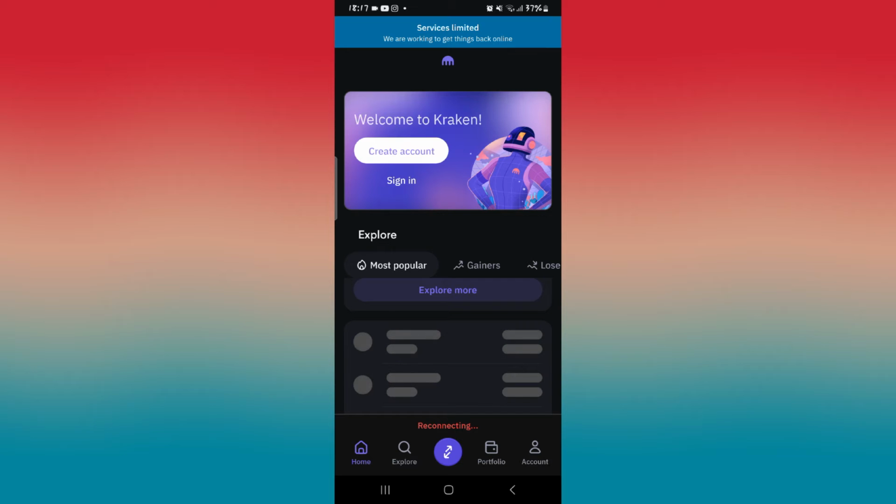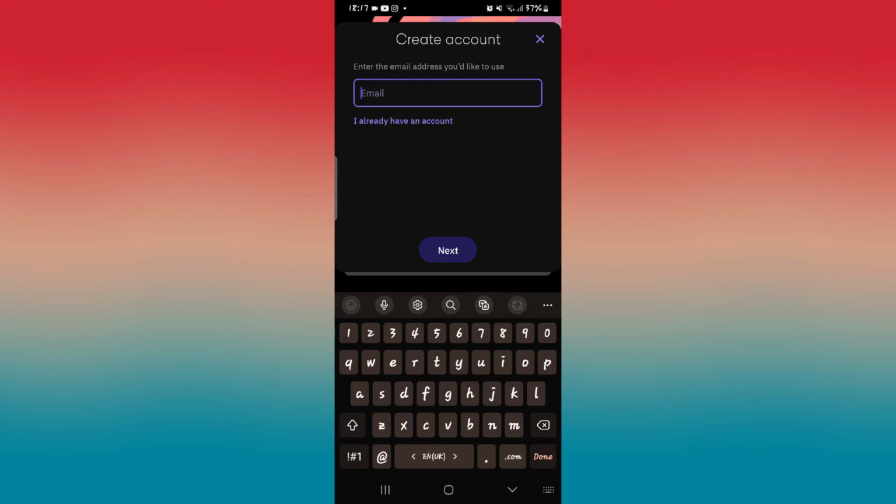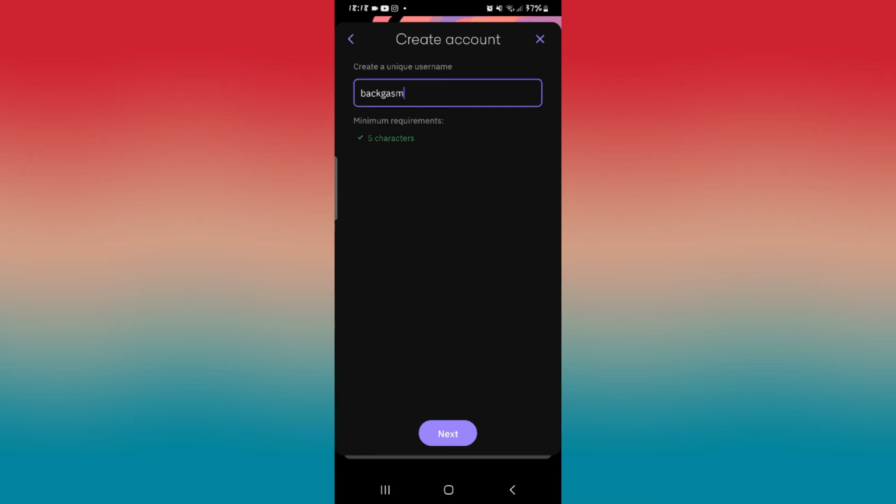Now, if you haven't created your account already, go ahead and tap on Create Account. You will then be asked to enter your email address. Go ahead and type in your email address that you wish to use for your Kraken account and then tap on the Next button. You will then be asked to enter your desired username. Go ahead and type in your desired username and then tap on the Next button once again.